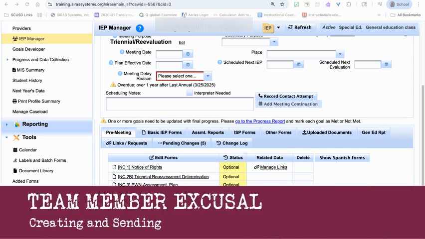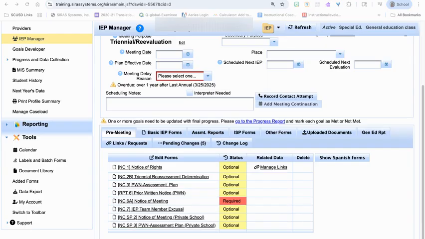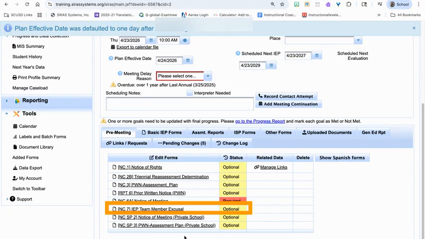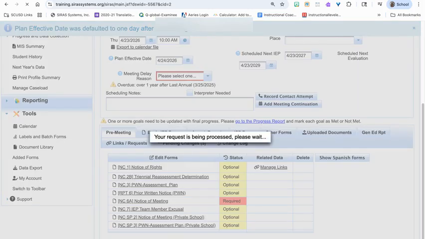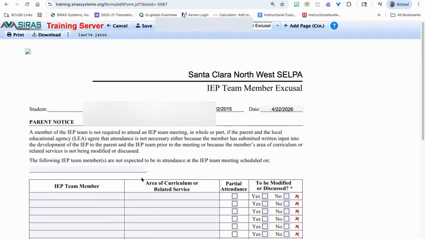So, if you have any team members that are going to be not attending the meeting or will be there for only part of the meeting, you must fill out in the pre IEP the team member excusal form. Make sure you have your dates in, and then you're going to click on team member excusal. I know it says optional, but obviously it's not optional if someone is going to not be at the meeting. So, you would click on team member excusal.